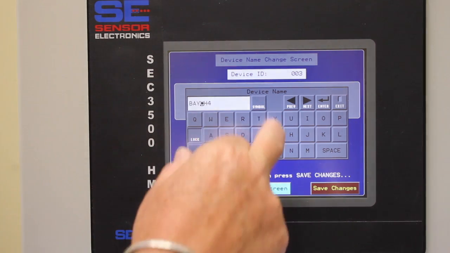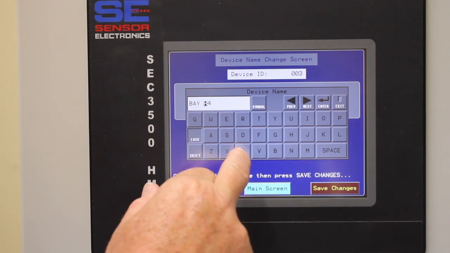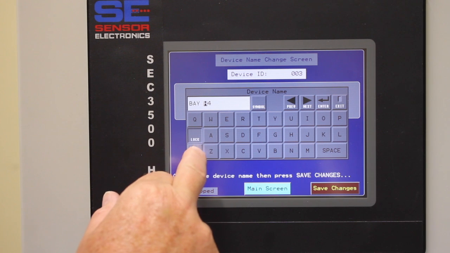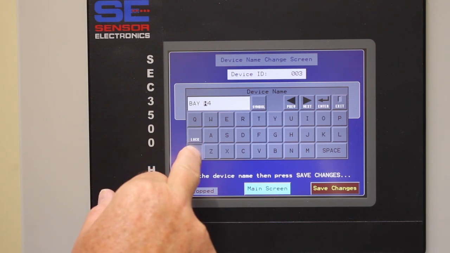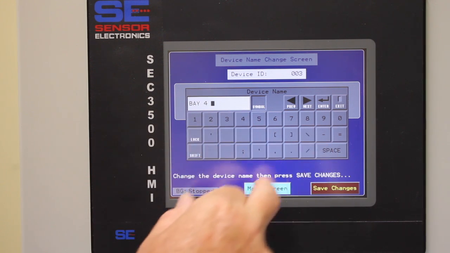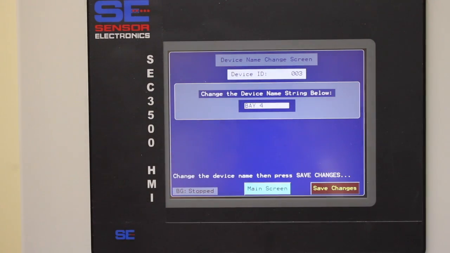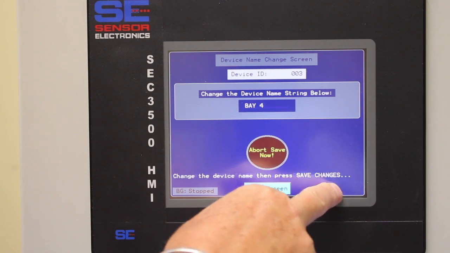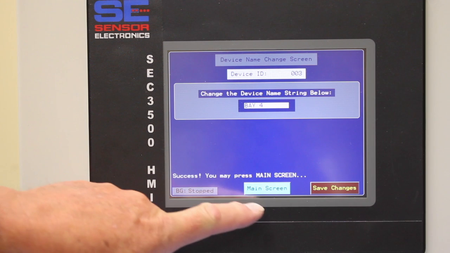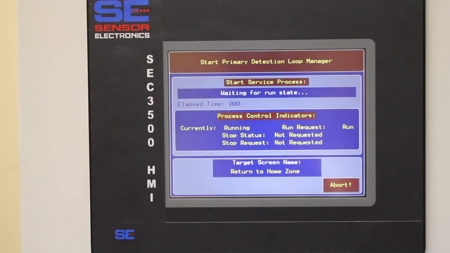bay space, let's see, 4 space, and we'll select enter. So now we'll save changes, and this says success. So you go back to main screen.